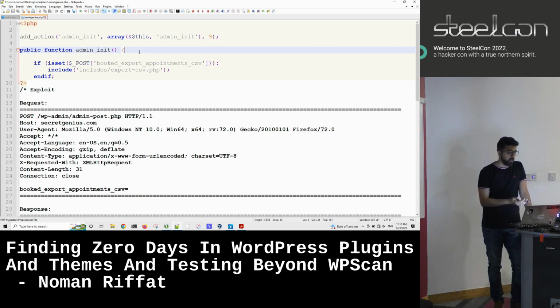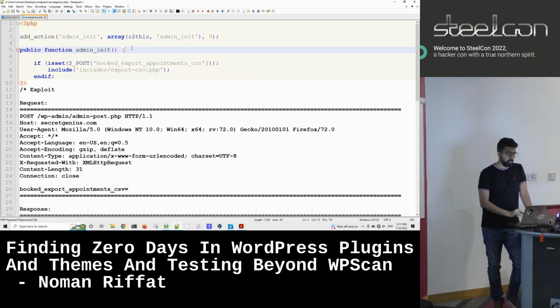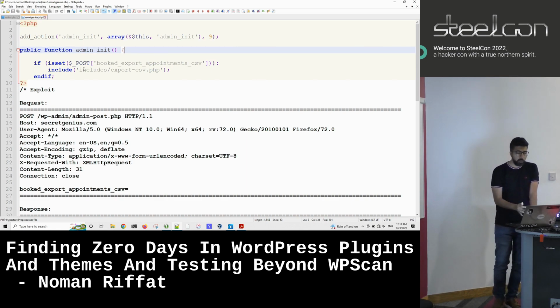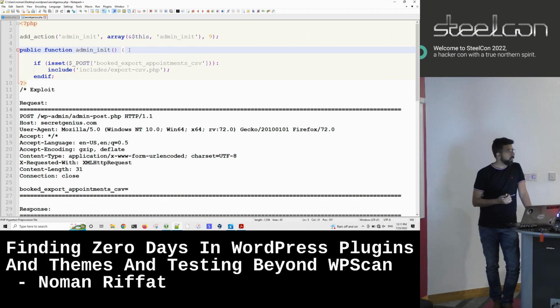So when I came into this function, admin_init, I knew that as soon as I access admin-ajax.php or admin-post.php, I'm already inside this function. And when I reviewed this function, it's only checking if a post parameter is set. If this post parameter is set, then include this file. I will not go into detail of this file, but if you look at this function right now, it does not contain any kind of authorization check.